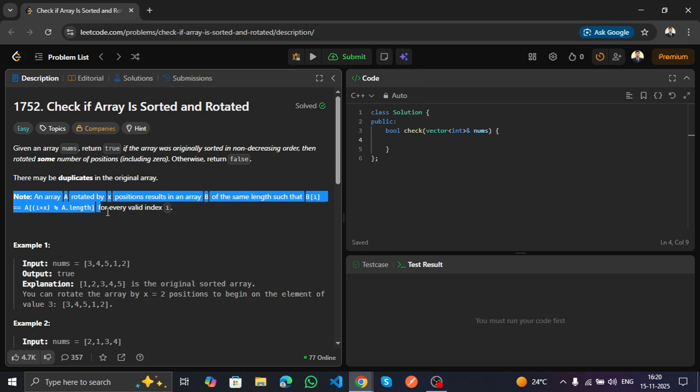One note is given here that array A is rotated by x positions, and which results in an array B of the same length such that B[i] is equal to A[(i + x) mod A.length] for every valid index i. So firstly, let's analyze this particular note properly.